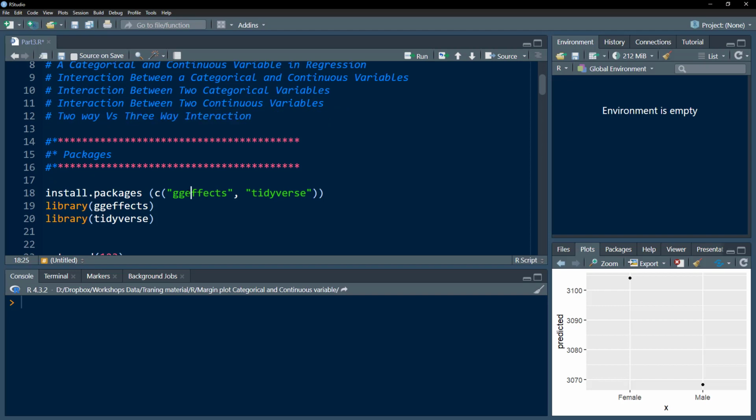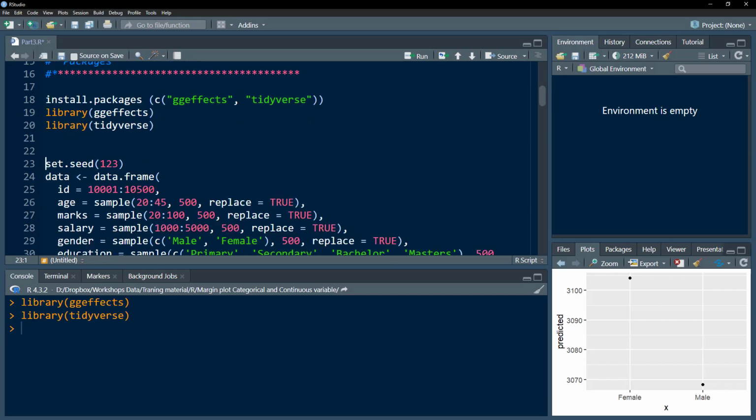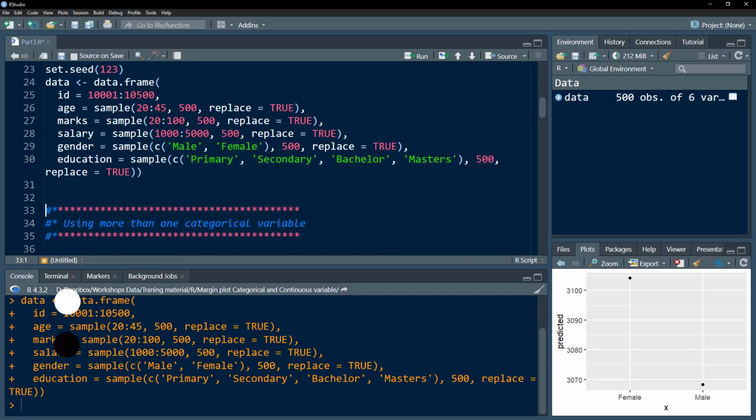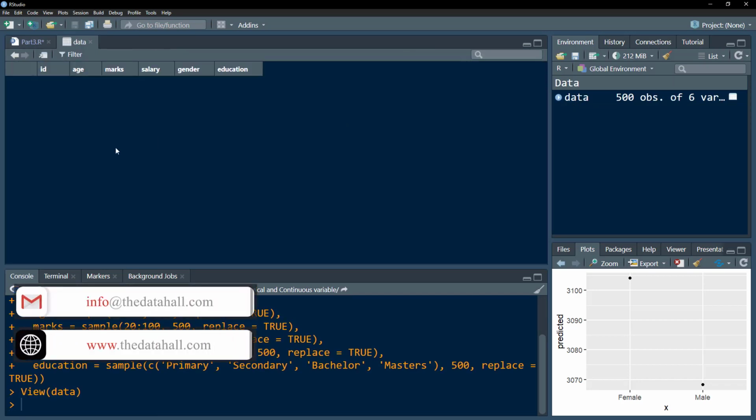So let's discuss the packages that we are going to use. We are going to use the ggeffects and tidyverse packages. I have already installed them, so I'm not going to use this line of code. I'm just going to load the libraries. Then we are going to load the data set. We have created this sample data for the purpose of this video.